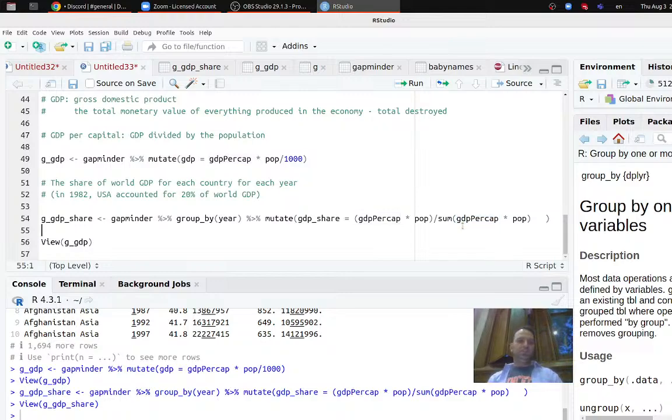So let me trace it. Actually, no, you'll trace it for homework. Have fun. All right, so that's that.